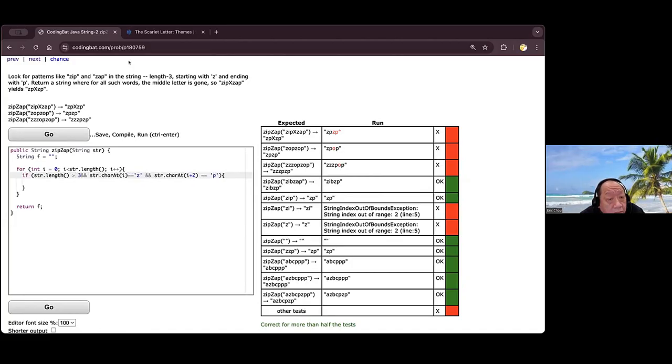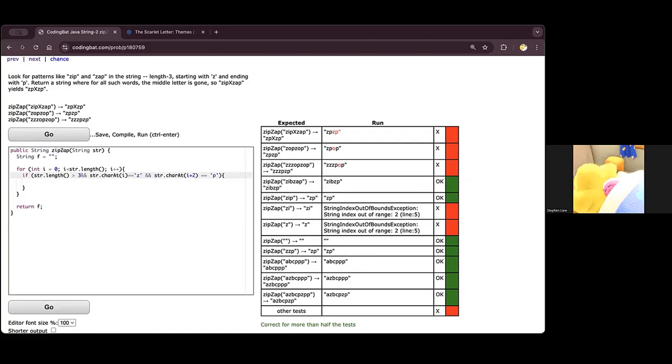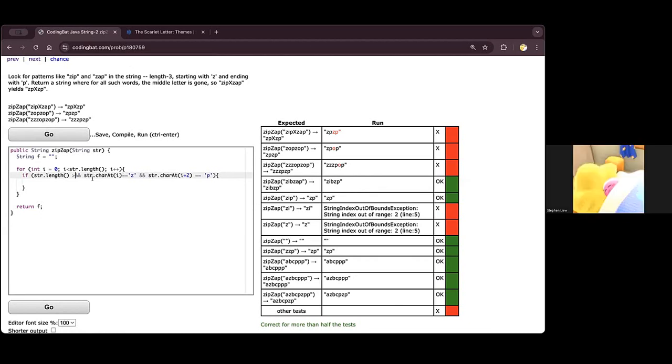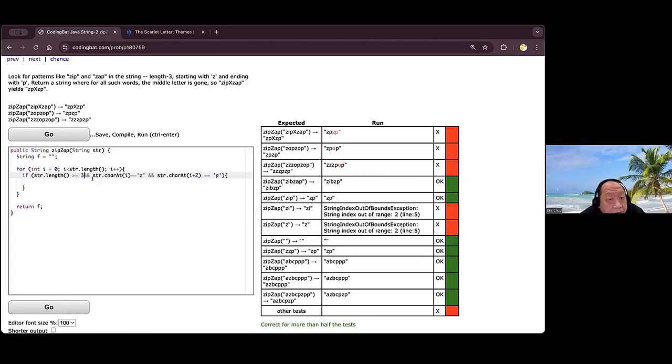Why? Because so I can check, because zip is like 3 letters. Oh wait, equals 3. No, that's wrong. Your problem is this I plus 2 may be out of bound. It's not just the length greater or smaller than. I may be out of bound. Don't change that. That's correct.